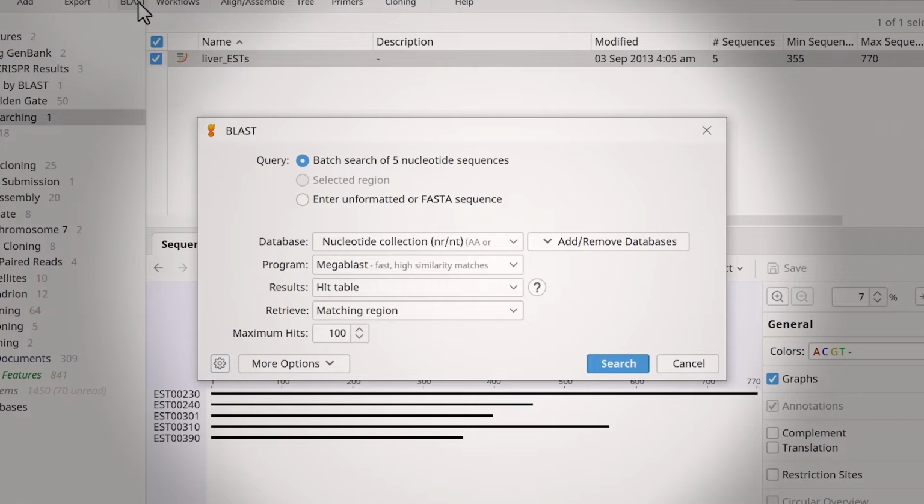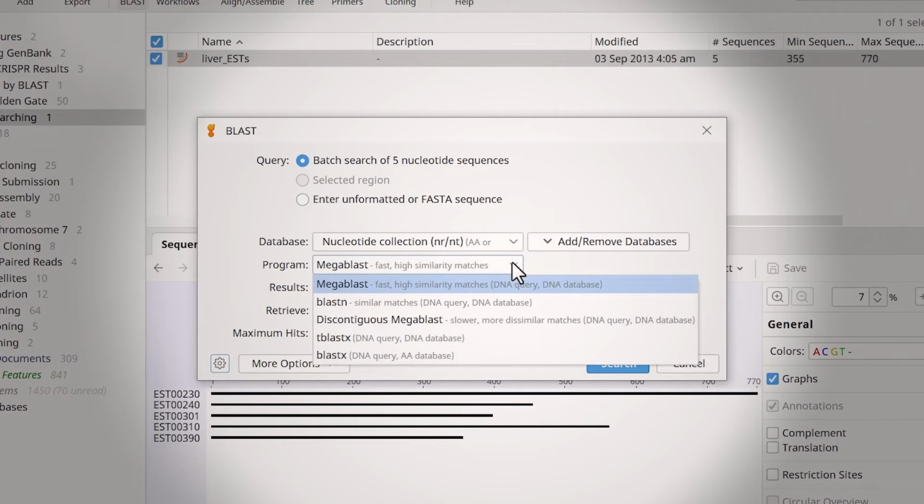Because these are nucleotide sequences, the default search algorithm chosen is MegaBlast. This program will find only high similarity matches, so it may return no hits if your sequences are from a less common species. For a more sensitive search, change this to Blast N.